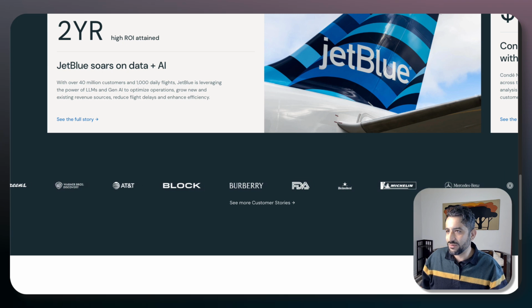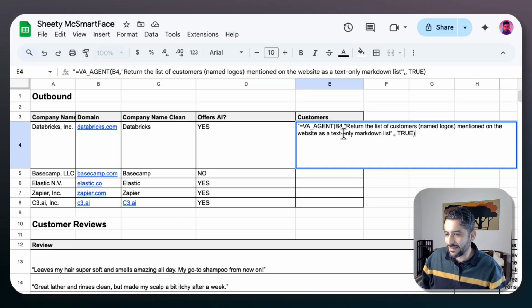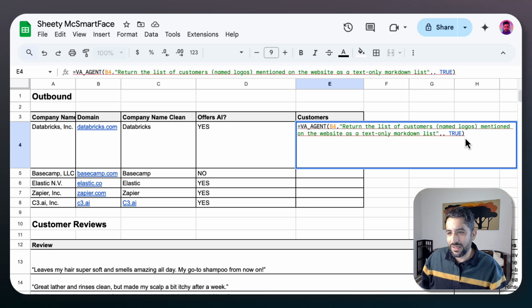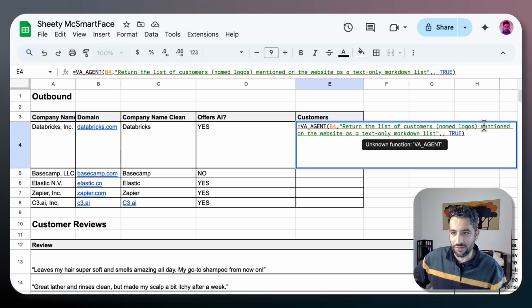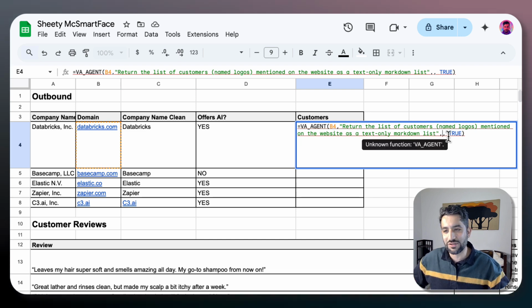What you would do, you could come to this sheet again, and this time you can set a parameter, which is include images, where it goes to the website and I'm telling it to return a list of the customers or named logos mentioned on the website as a text only markdown list. So we're just returning a list from this. This optional parameter is what model to use. I'm just gonna use the default, which is GPT-4o mini, and I'm gonna say true for the images.